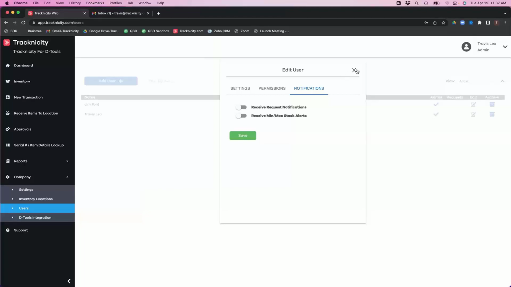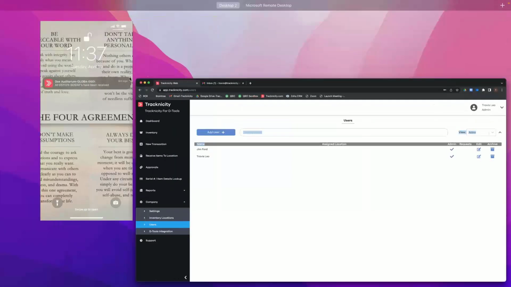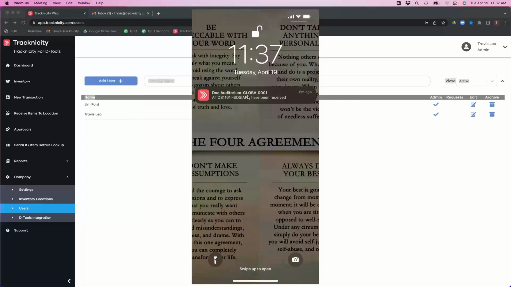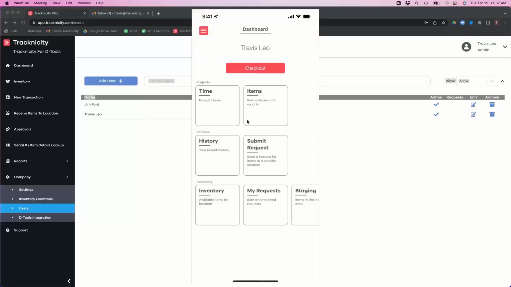So what I'd like to do real quick is switch over to the mobile app and show you that here. So I'm gonna do this, and you guys should hopefully be able to see my iPhone screen here. First thing you'll see is, if you remember, we set up a notification to get alerted when those Bosch DS1101 pieces have been received. So on my lock screen of my iPhone here, I can see that for the Doe Auditorium GLOBA 0001 project, all of those have been received. So great, I can easily see that.